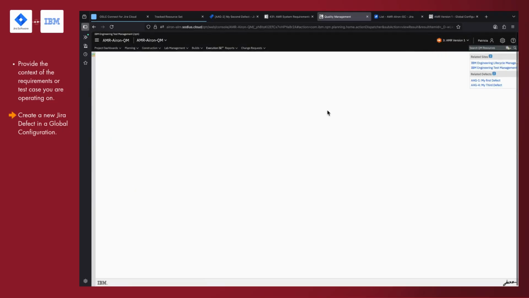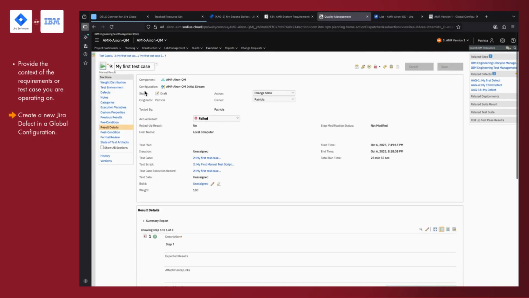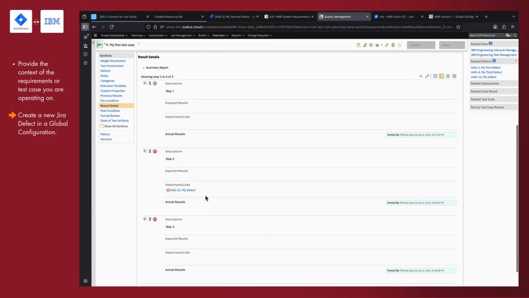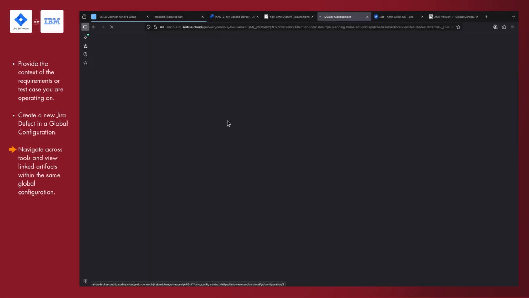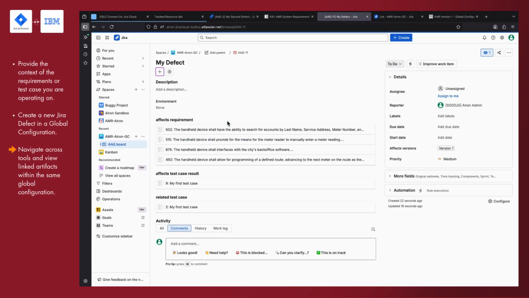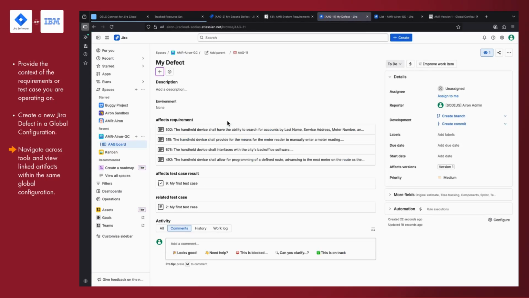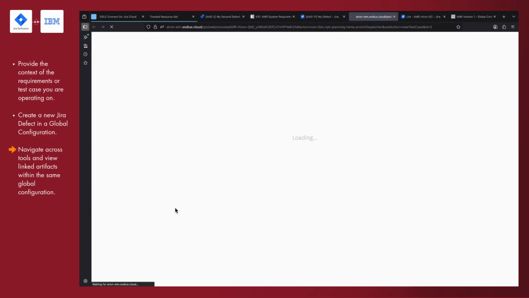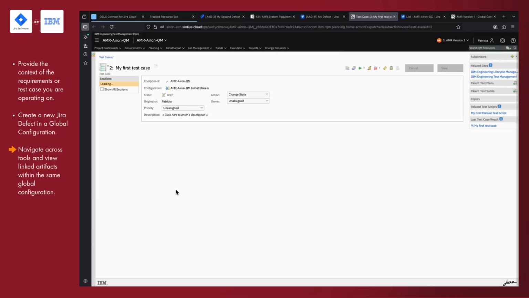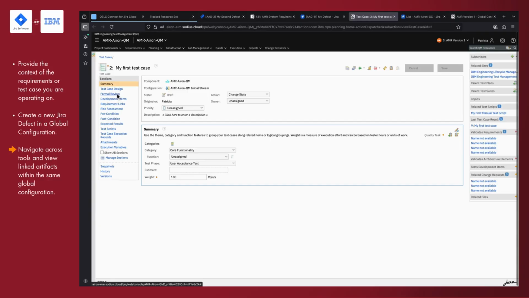And then when I show the results, I'm going to be able to see that artifact and be able to see the defects that are associated with that. And if I want to, like I could do before, I can navigate over to that artifact within Jira Cloud and be able to see all my requirements that are related to that test case, the related test case, as well as my test case result, and even be able to navigate back to my test case where I can see those relationships to those requirements. All that operating within that global configuration.